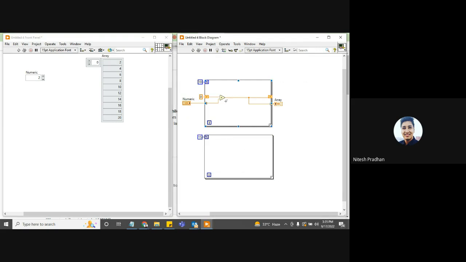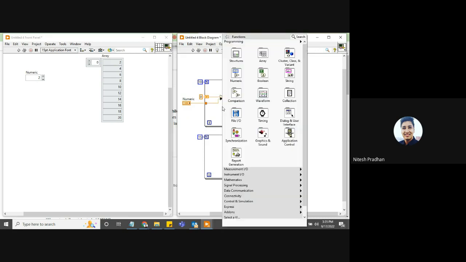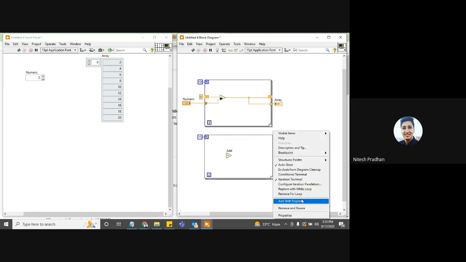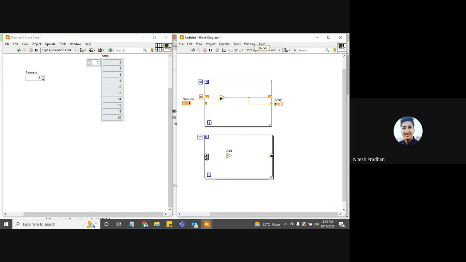Now, here I am taking one add function again. Right click, take a shift register. Now you can drag the shift register and increase the size. We call it stacked shift registers. You can read all these things online and on other platforms. It is stacked shift registers.